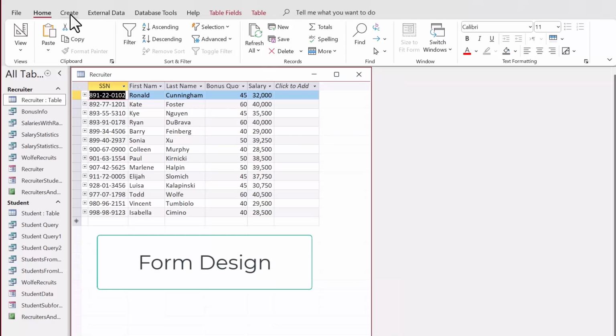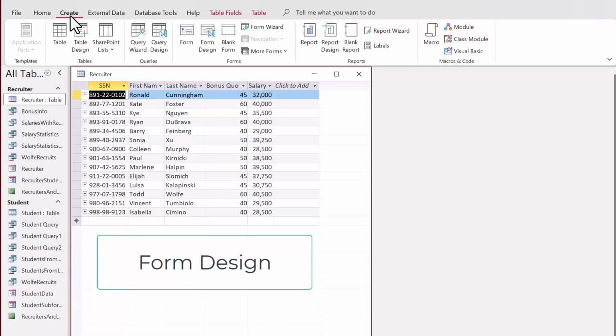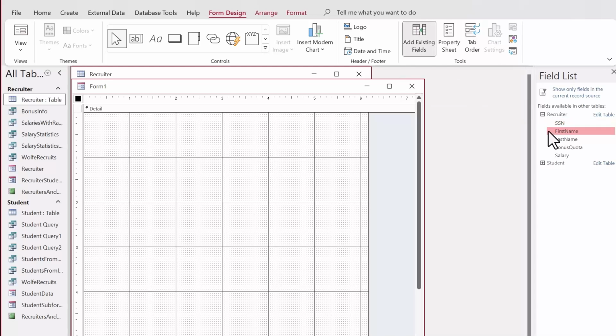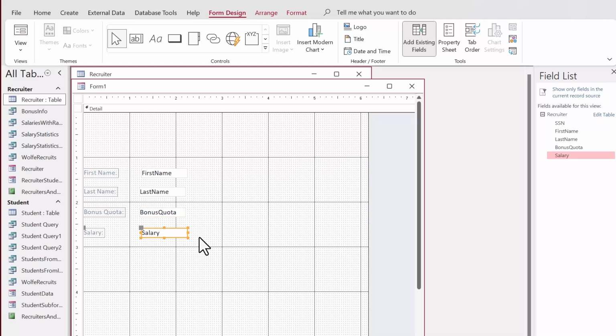You can create your own form by going to Create, Form Design, and then add existing fields. And then you can drag in which fields you're going to be using for your project. Arrange them quickly and easily based upon how you want it laid out. These can be modified, moved, however you need your form to look.